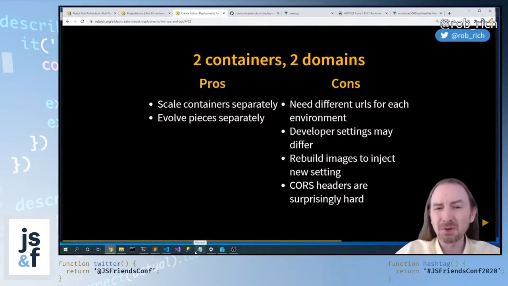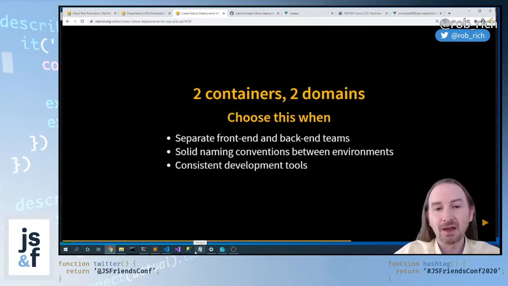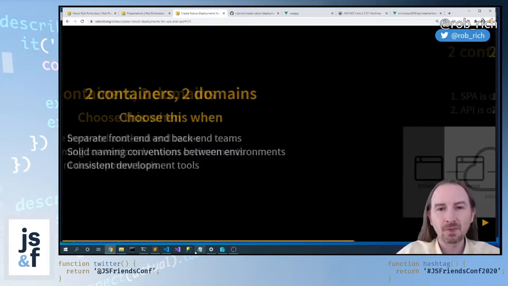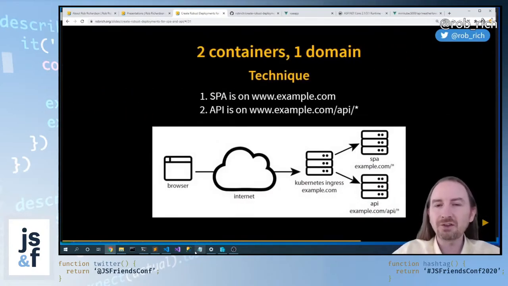It's probably one of the more complex mechanisms. There's definitely a time and a place for this, and that's when we have very separate front-end and back-end teams. If we have a solid naming convention between the teams, then we can get a pretty elegant mechanism through this process. Well, how else would we do it? 2 containers in 1 domain.